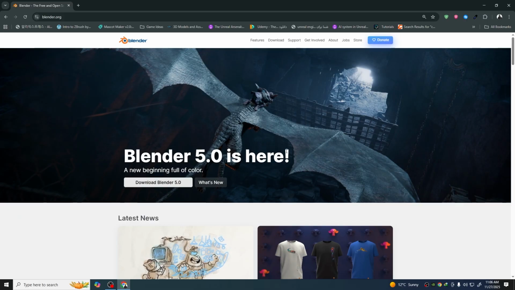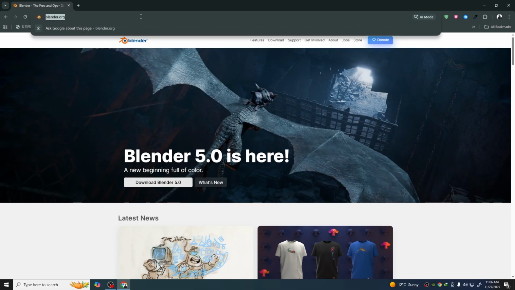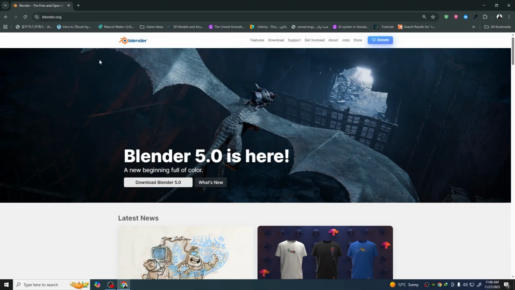In this lesson, we are going to download Blender 5. So for this, first you have to open your favorite browser and just go to the address blender.org. And as you see, just as you launch the website, you can see Blender 5 is here. Just click on the download, and you can download Blender 5.